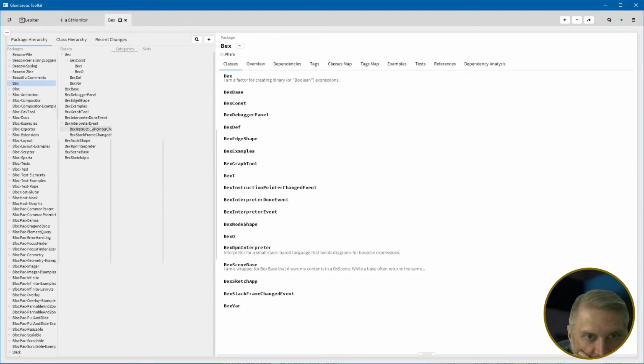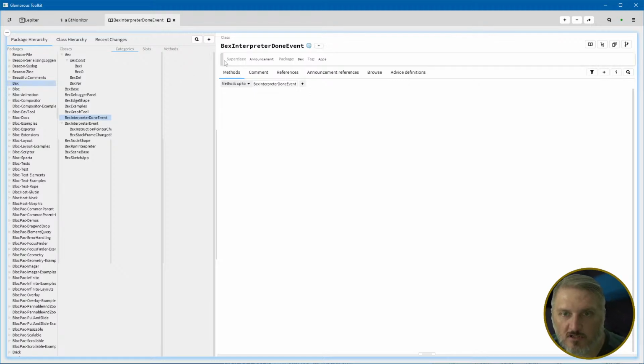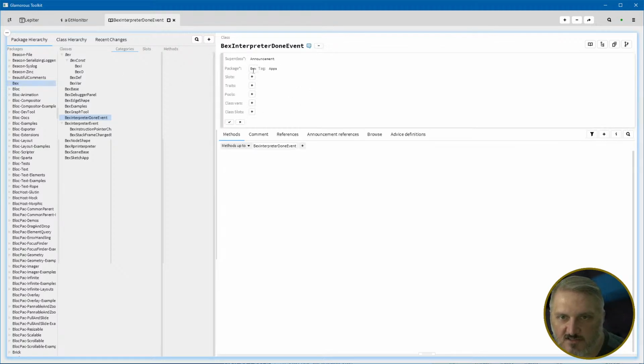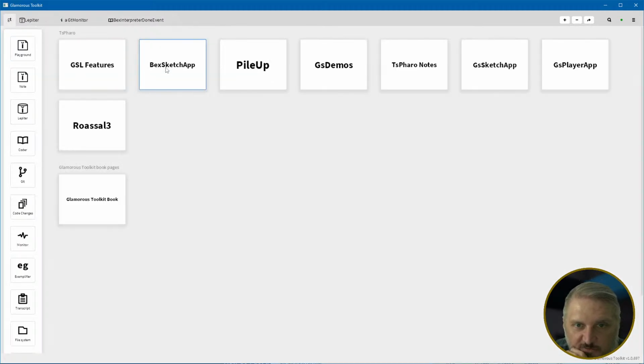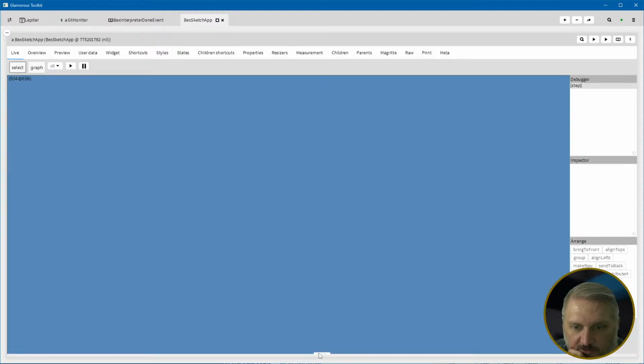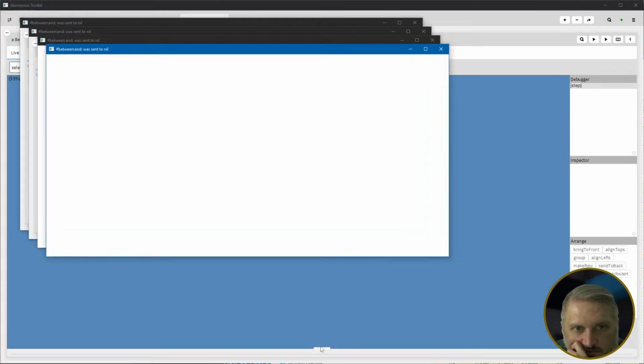All right, so interpreter done event. Now with that process gone, I think I ought to be able to change this without consequence. Right, no problem. All right, but just to make sure, now let's run the thing and make sure nothing blows up. Oh, it does.